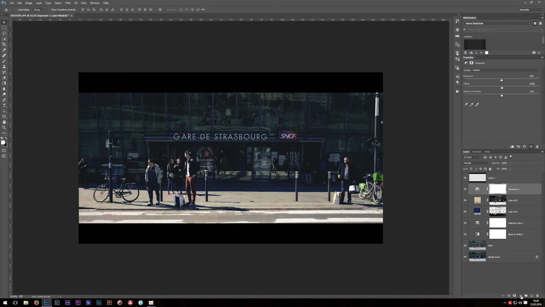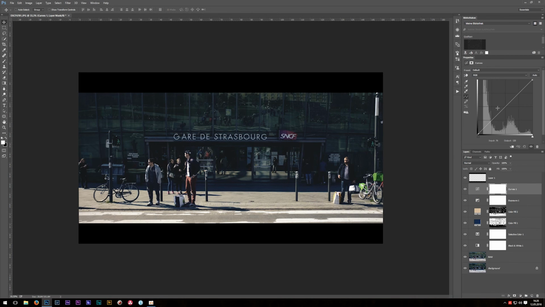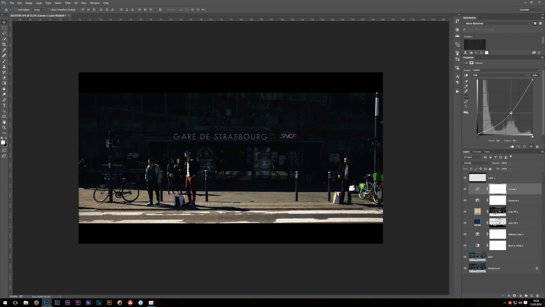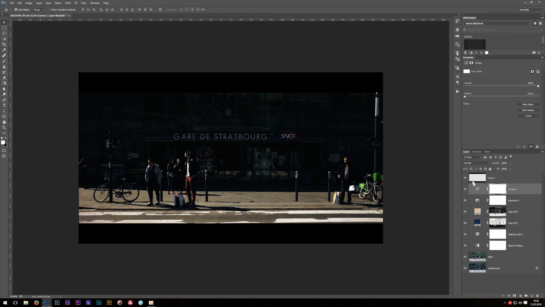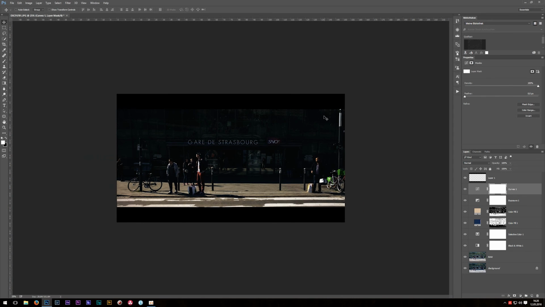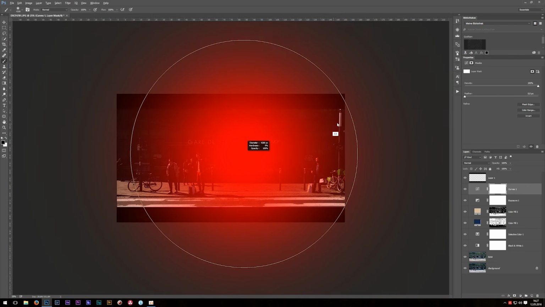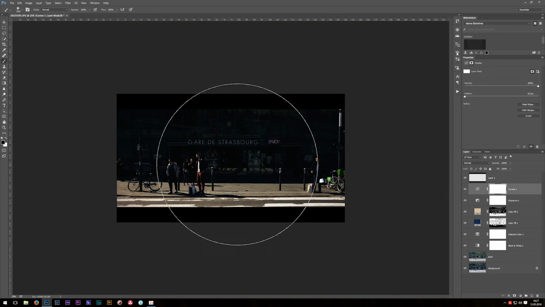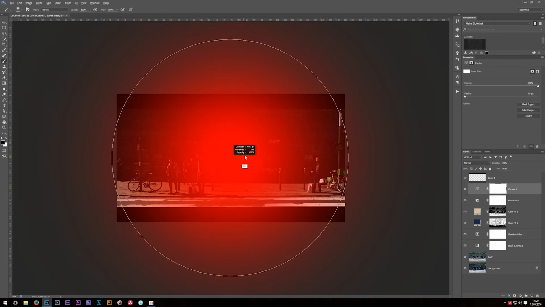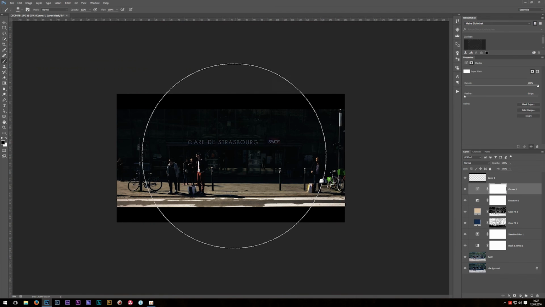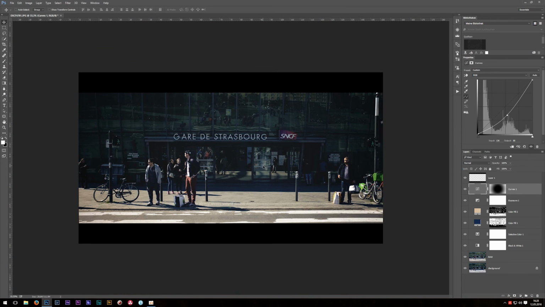So create a new adjustment layer with the curves. Then just bring the curve all the way down to the darker area so that the image gets actually very, very dark. And yeah, then just zoom out. And then select the brush, and with the black foreground color right here, and the very big and soft brush, just draw a nice spot in the center. And yeah, as you can see, we end up with a pretty nice vignette.